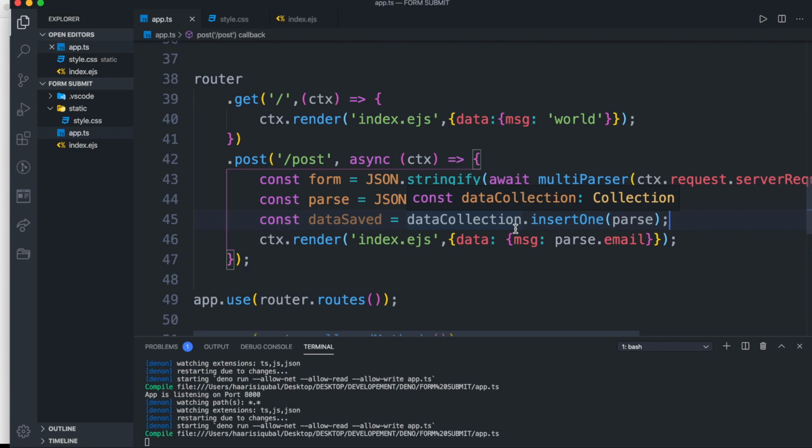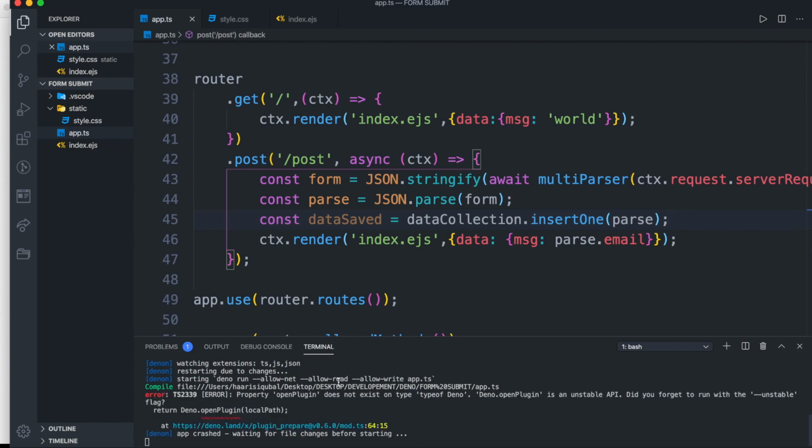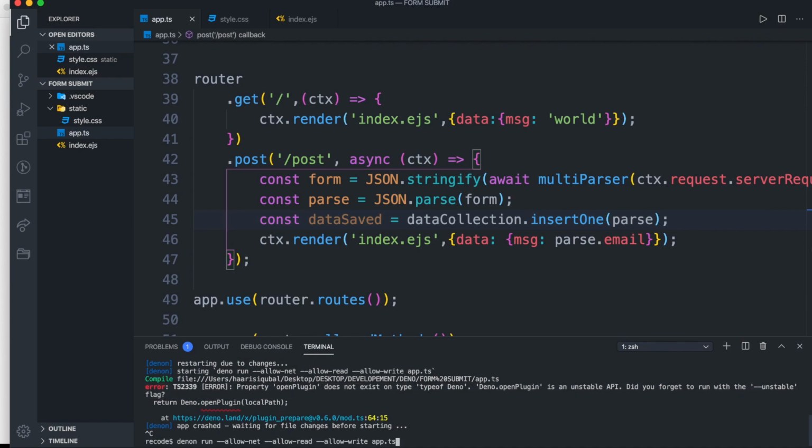Now let's start our server. Here, you might get an error as we need to pass the allow-plugin and unstable flag. So now start our server and check the browser.